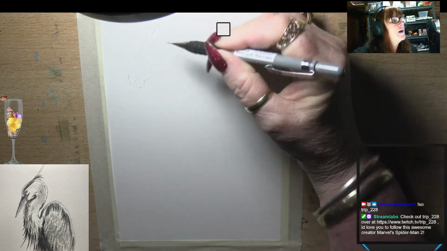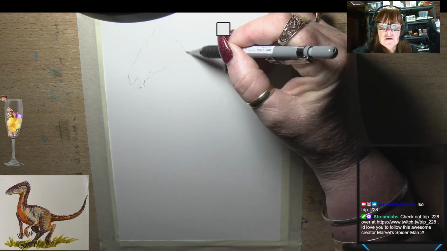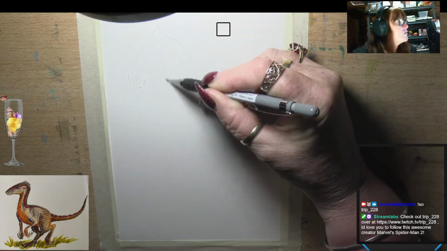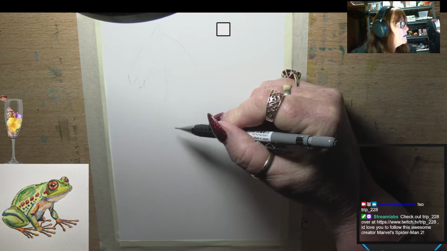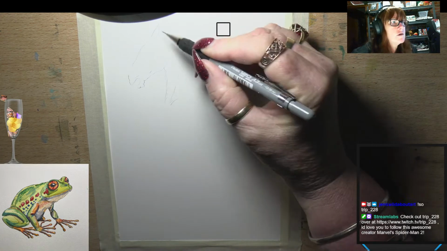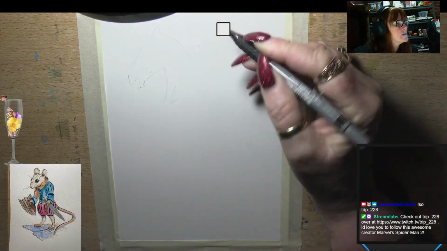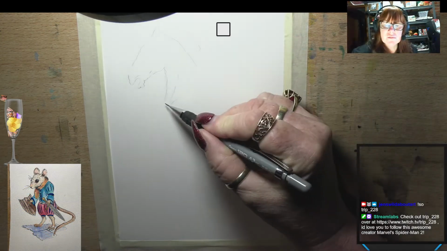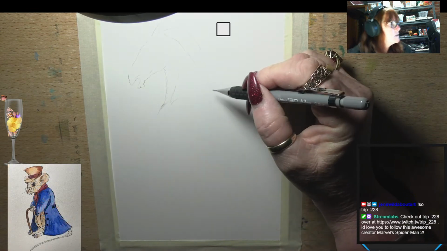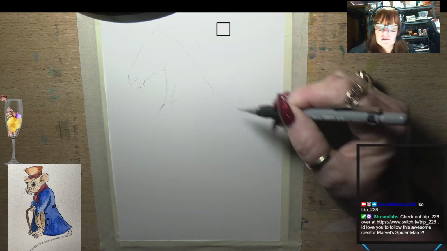I can make him a bit more upright, I think, so that I can fit the horseman in. Okay, so now the headless horseman's head, I'll draw the horse first. I can draw the horseman in last, so I'll pop the horse in first. I'm going to do him in ink as well.